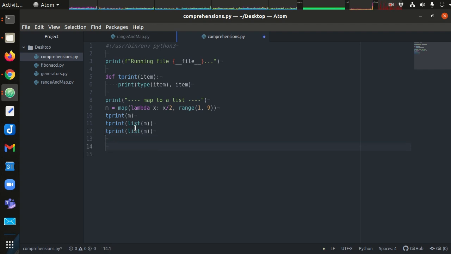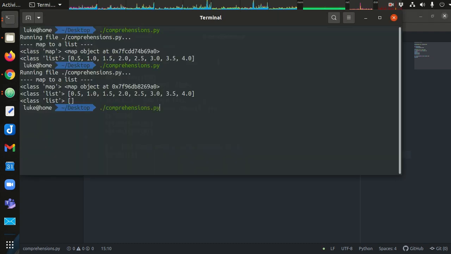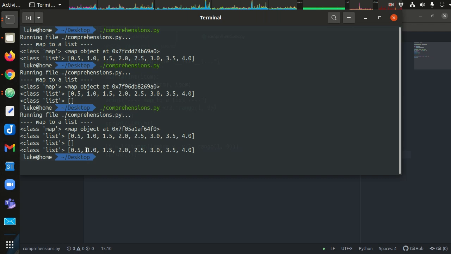All right, so we can also say something like this. We don't have to always store our map variable. If I know I want a list, I can say something like list, map, and then lambda x divided by 2, and pass in my iterable, which is the same range function. And we can tprint our list value here. Okay, so we get this nice result.